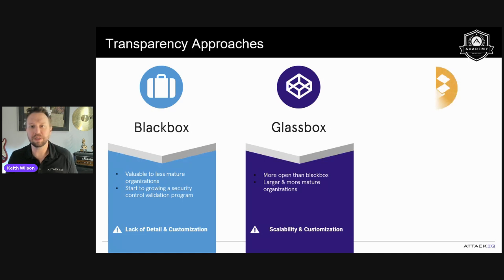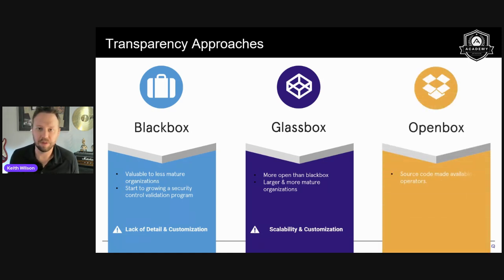So let's talk about the last one here, open box. This is where I got a little bit more liberal with the terms. An open box approach takes the same approach as a glass box approach. However, the source code of the tests is made available to operators. This allows for full transparency and customization of how the tests are executed. An open box approach provides mature security organizations a ton of flexibility. However, this testing approach may be dangerous if the operators don't have the experience necessary to properly write tests and the proper guardrails aren't in place by the BAS tool.